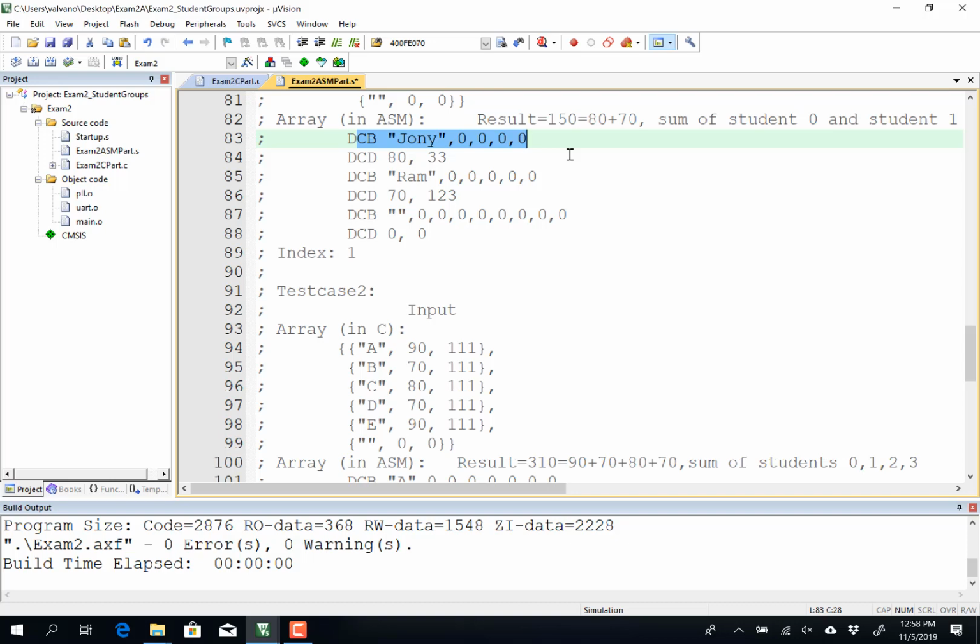Count them, right? JONY0000. That is 8. Okay, 8. What does DCD mean? 32 bits. How many bytes is that? 4. All right, that's 8 plus 4. I'm up to 12, right? There's 2 of them. Oh, yeah, you forgot. Don't forget the second one. There's 2 of them. That got me to 16.